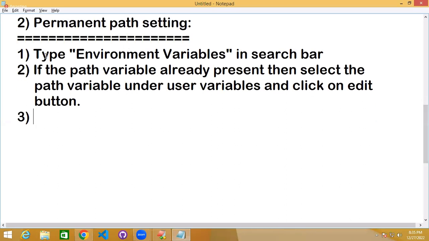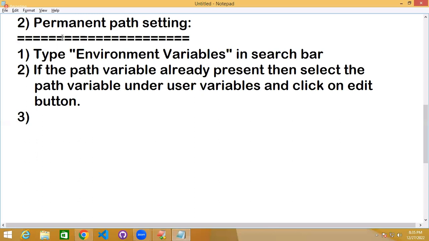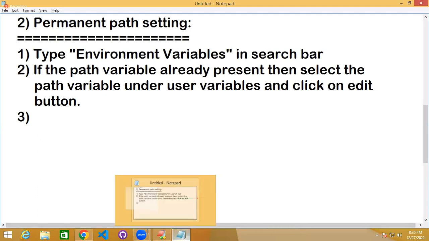This is a way to open environment variables, and it works on any operating system. There are different ways also, but I provided the one common to all operating systems, because in my system Windows 8.1 is there. Tomorrow, I'll show you Windows 11 also, and you can follow the same procedure. Now, if the path variable is already present, then select the path variable under user variables and click on the edit button. Suppose path is already present.